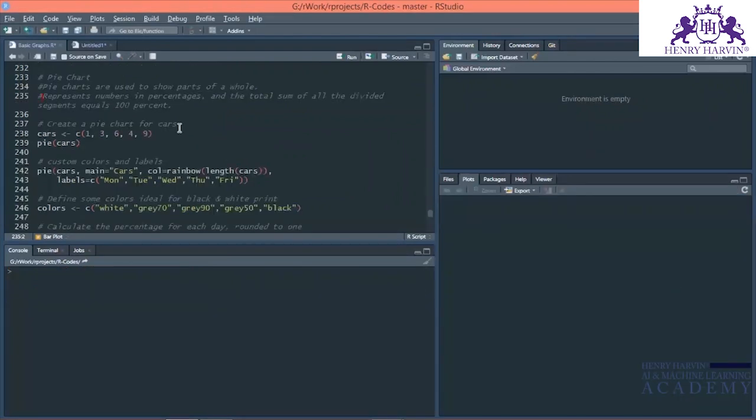Pie charts. Pie charts are used to show parts of a whole. It represents numbers and percentages, and the total sum of all the divided segments equals 100%. So for that, we will first create a vector, cars, with different values for each day. So there is Monday, Tuesday, Wednesday, Thursday, and Friday. So it is like on which day how many cars have been used. It is a very simple formula to make a pie chart.